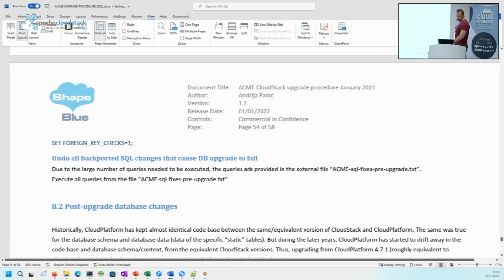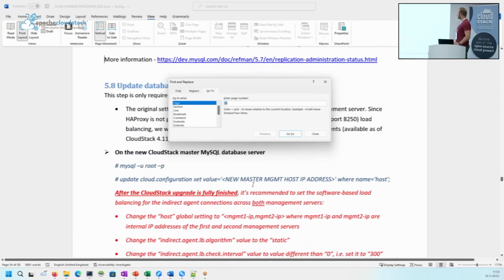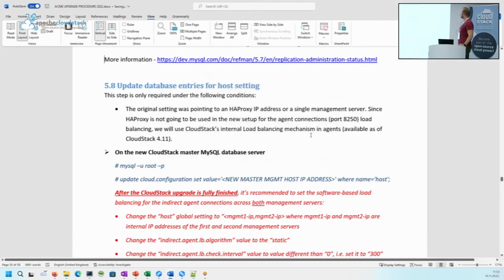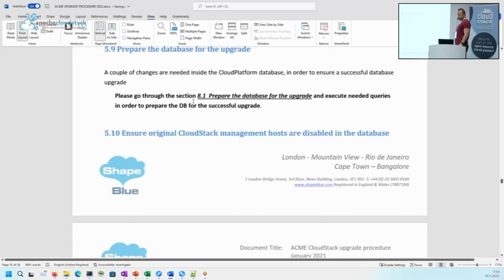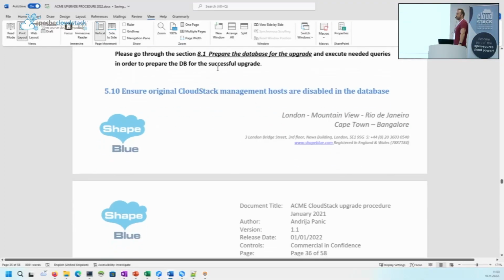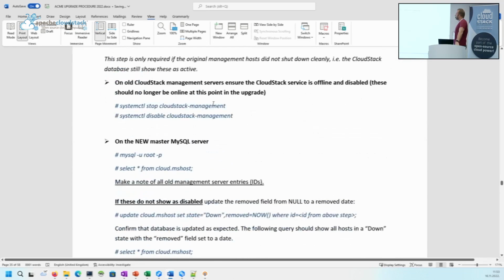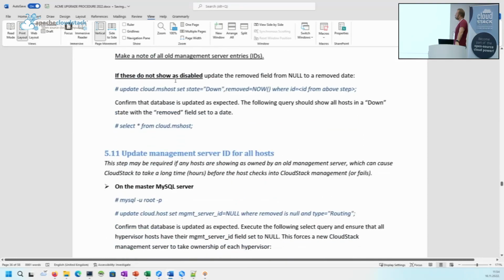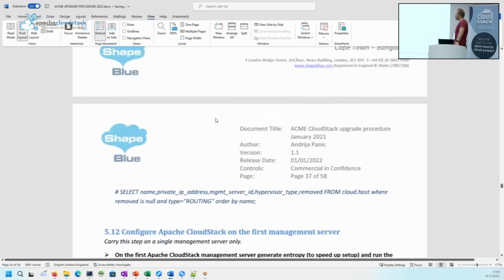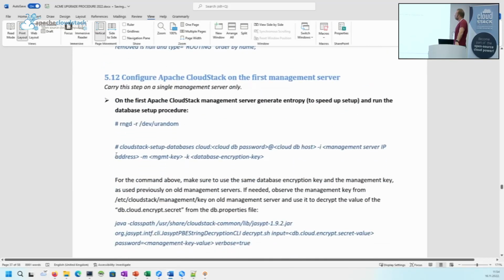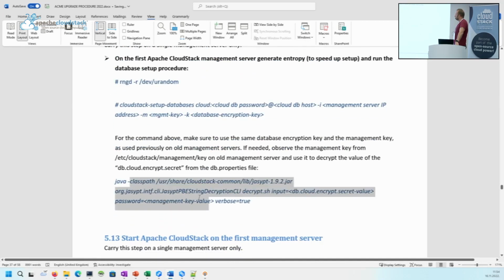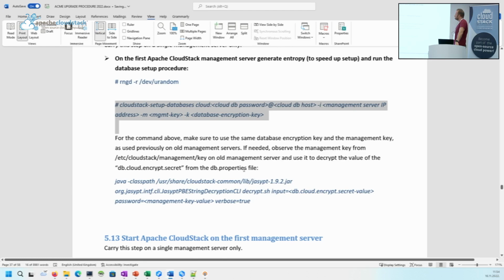And now I'm going to go back to my page 35, if I remember correctly. Yeah. After you prepare your database, you would ensure that your original CloudStack management hosts on the old management platform are disabled, and stop them, and then also set the specific things which are required for optimization purposes so that the host can connect faster. A lot of technical things which I don't want to bore you with, but eventually we set up the CloudStack database, the db.properties, with certain commands. And again, here we give reference on how to learn the database encryption keys and the Cloud DB password by decrypting those values from the old db.properties.